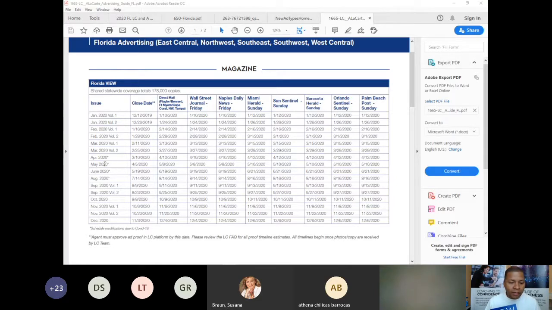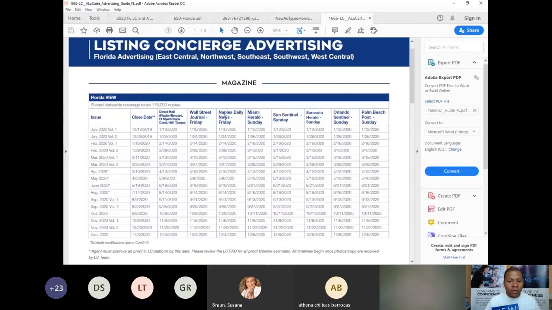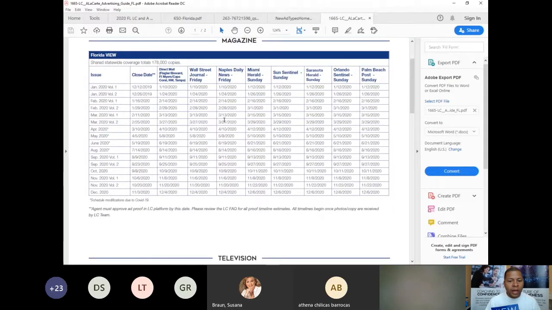So May, for instance, you have to have your orders in by April 5th to show up in the May issue. Okay. So that's when the orders are due, and it'll show up in the May issue. If you go after that date, it will show up in the June issue. So this is, again, a great piece to have.